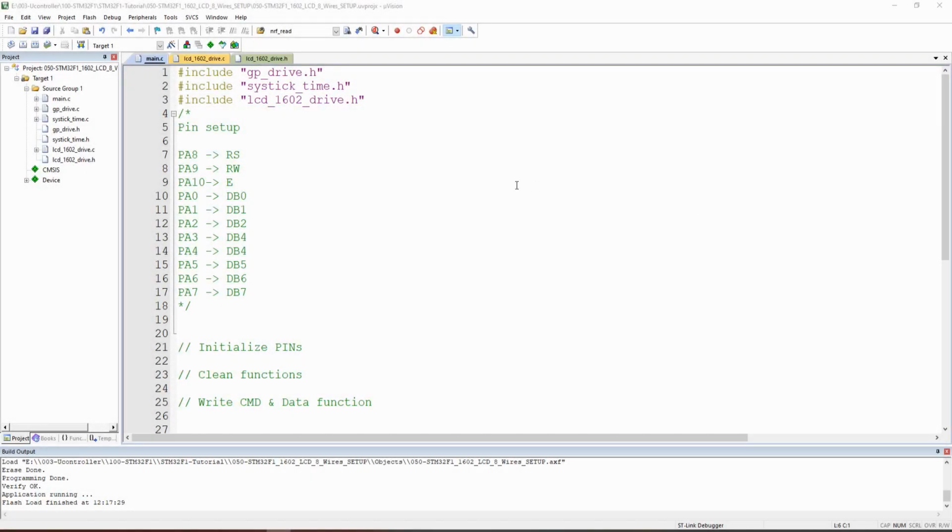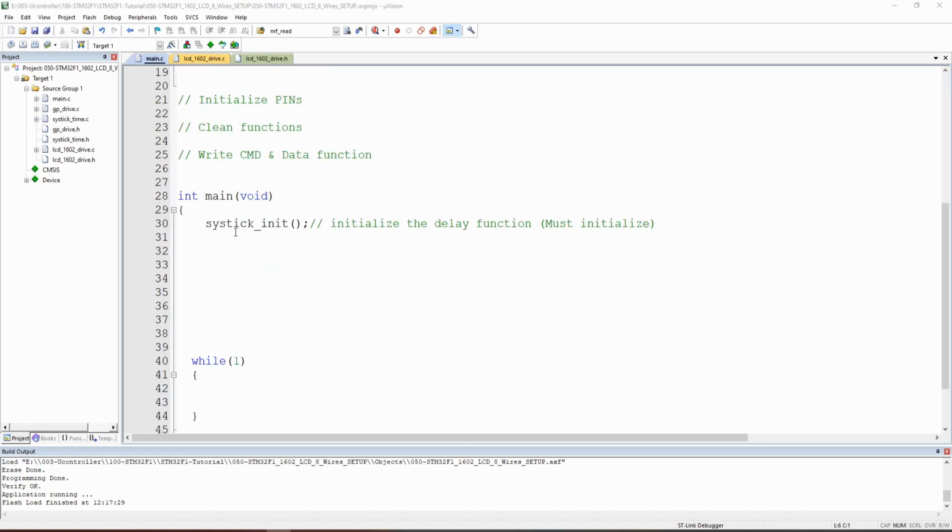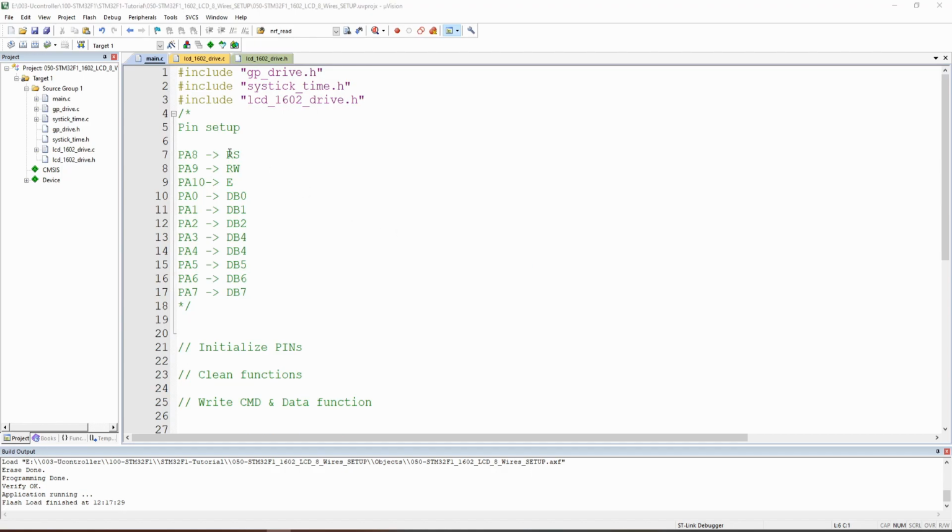Okay, so here we are. This is the main file. I just have the empty main file with the sysdig in it, and the pin setup that we are going to use within our LCD display connection. So we have PA0 to PA7 as data pins, and PA8 to PA10 will be the register select, read write and enable.